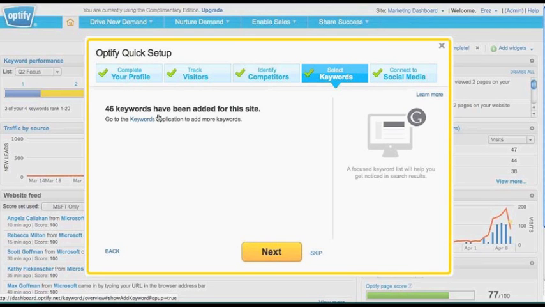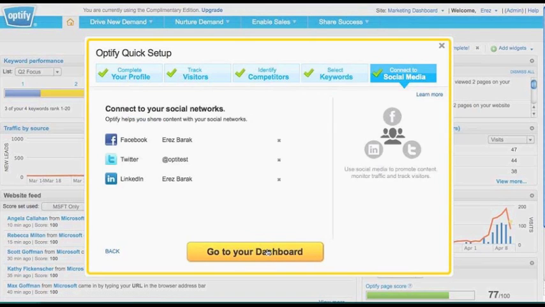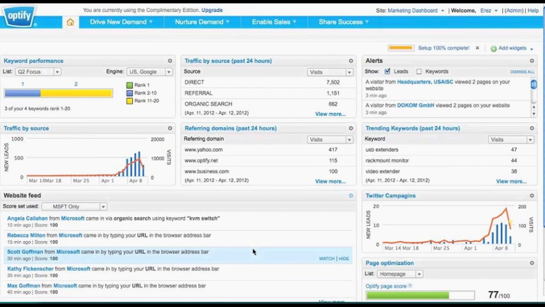And then to complete the quick setup, the 5th step is to connect your social media accounts to take advantage of our social sharing integrations. You can connect to your social networks such as Facebook, your personal or business page. You can connect as many Twitter accounts as you'd like. And then you can also even connect your LinkedIn account. Once these 5 steps are completed, we can click on the Go to Dashboard button, and you'll land on your Optify dashboard.